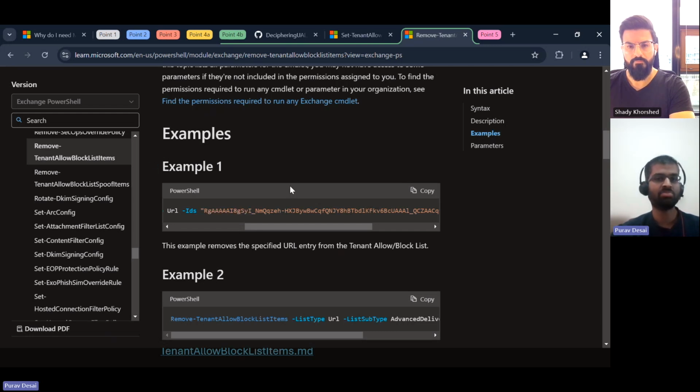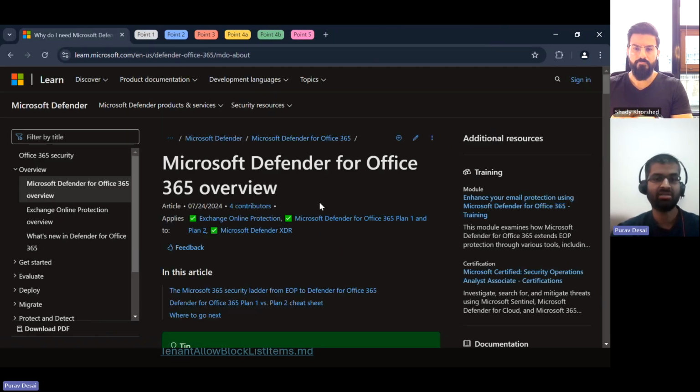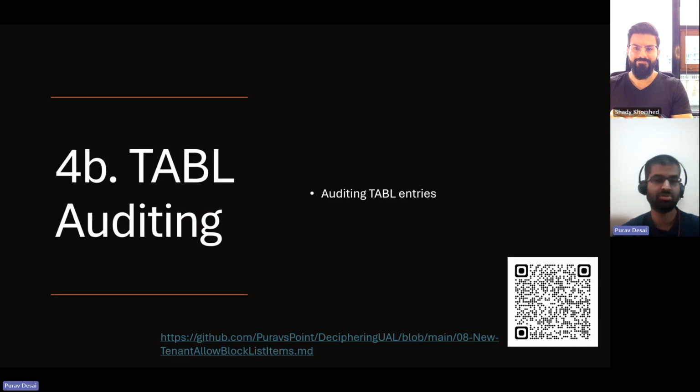Right, at least you'd get a much better understanding as to why it was there, what it was for, and who did it. And then that allows you to be much more mature from an incident response perspective. And so that's point 4B. And again, hopefully that was useful to your audience.